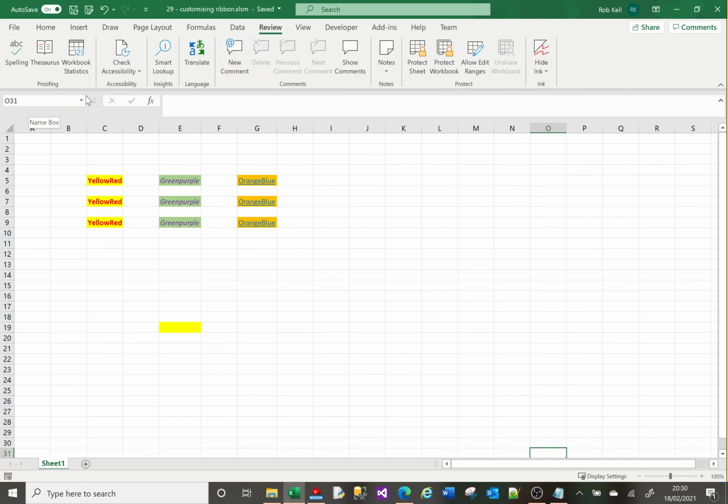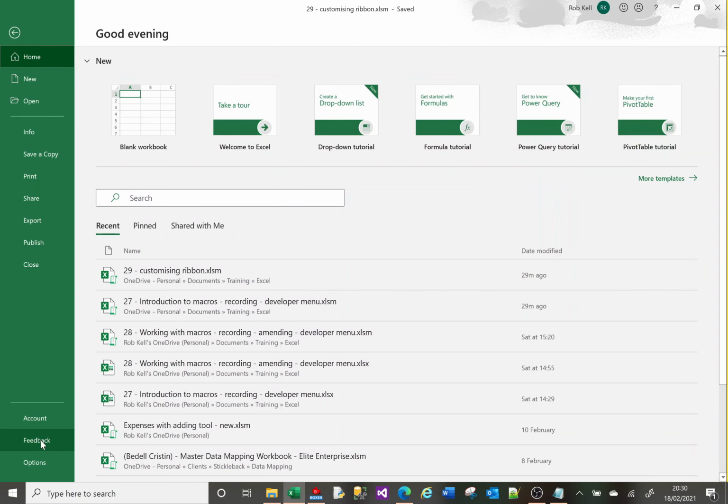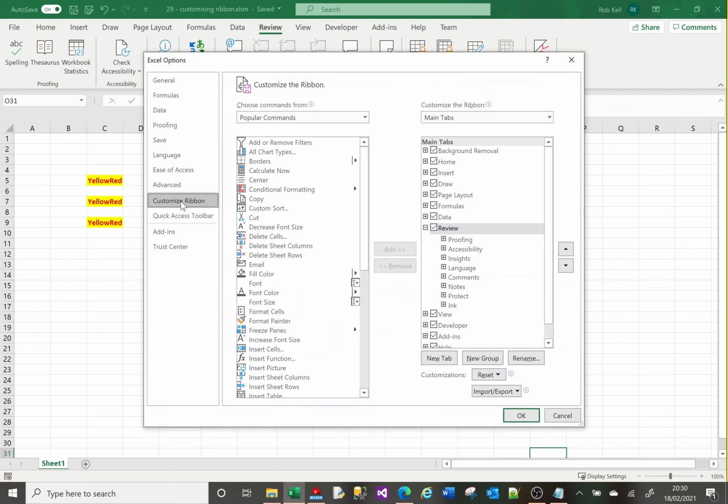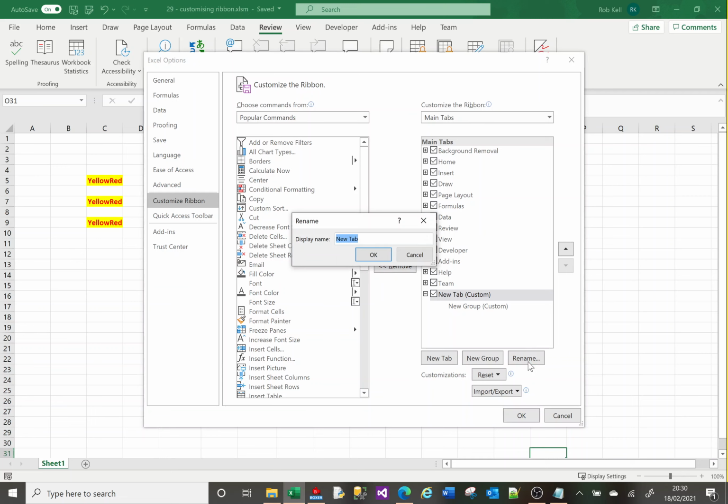Now this workbook that you can see on screen is a workbook that I used for a macro demonstration, so I do have some macros in this workbook. If I click on File and go to Options and click on Customize ribbon, instead of amending an existing tab, I'm going to create a new tab. There's my new tab there. I want it at the bottom, so I'll move that down. I'll rename it. I'm going to call it macros.